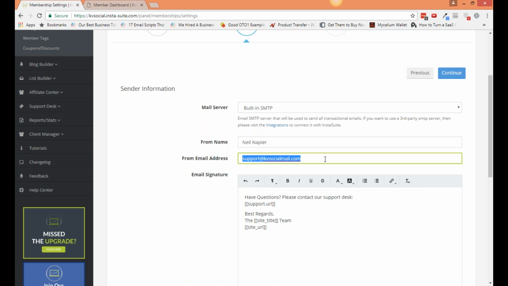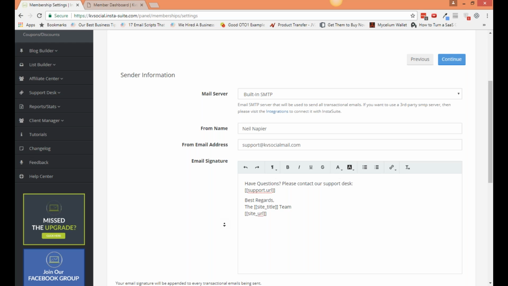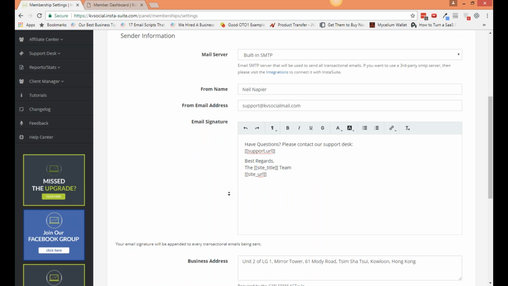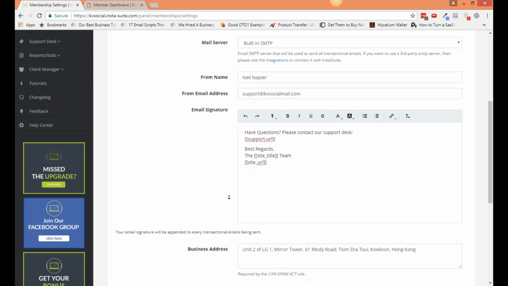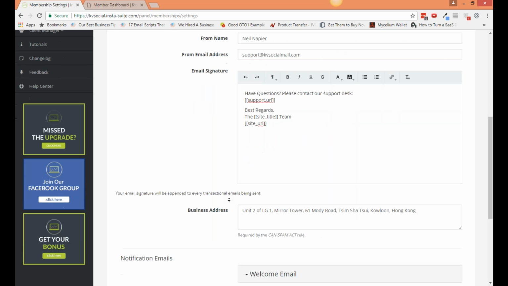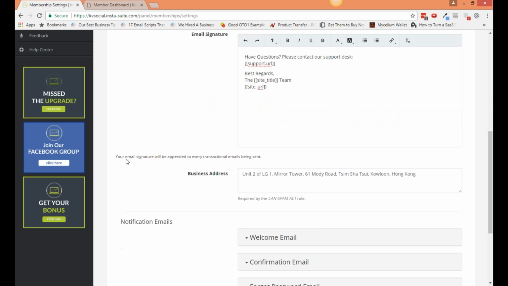It's very crucial. Then this is your email signature. Wherever possible, I would recommend that within your email signature you have a link to the support desk, and you also have a link again to your money pages. So whenever someone gets an email from you, they have an opportunity to check out more products from you. As it says over there, the email signature will be appended to every transactional email being sent. The other thing you also need is your business address. So make sure you have that in place as well. It is required by the CAN-SPAM Act rule.